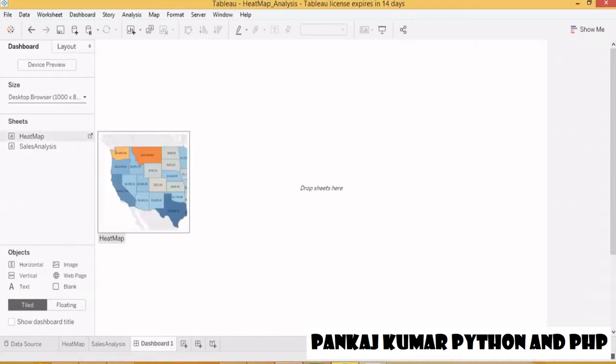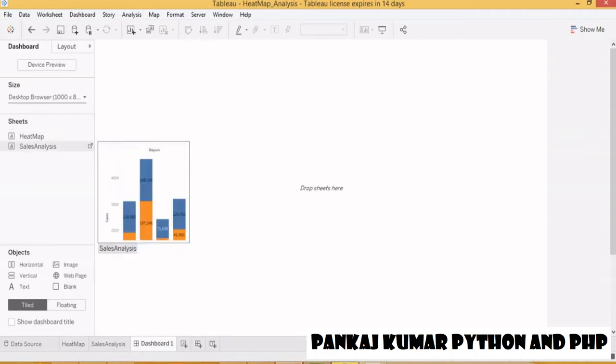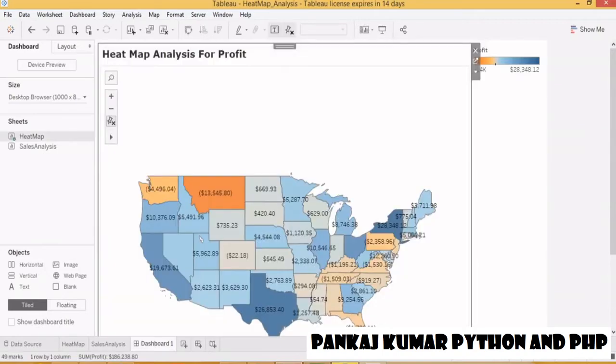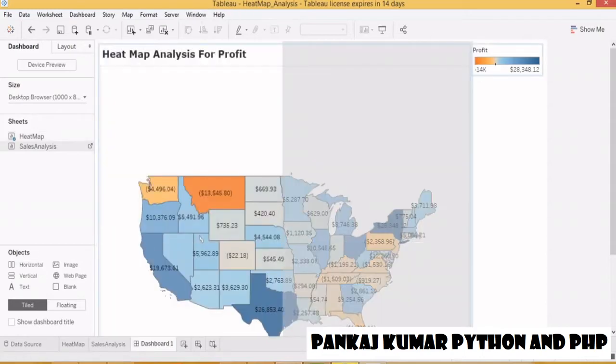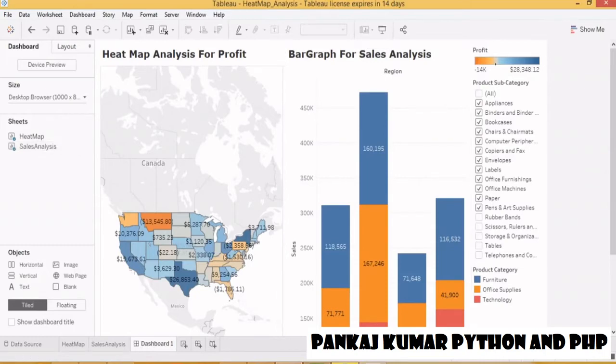Okay, so guys, these are the 2 sheets which we have already developed, and by default these 2 sheets will come here, and whichever sheet you want to include in the dashboard, you can just drag and drop it in the pane. Okay, so this is the first heat map I have dragged into the empty pane. Okay, so here I want the sales analysis also to be a part of the dashboard. Let me just drag it here.